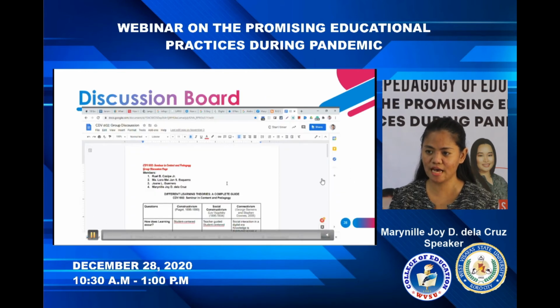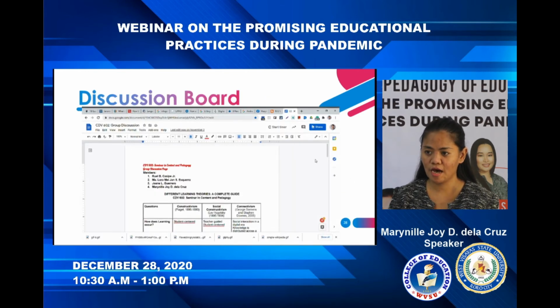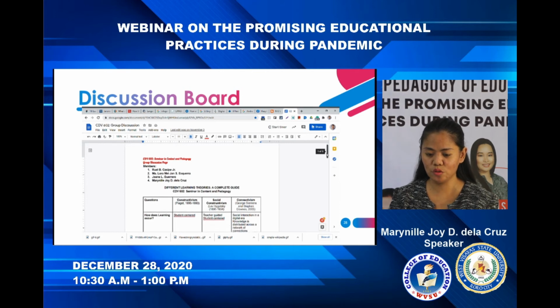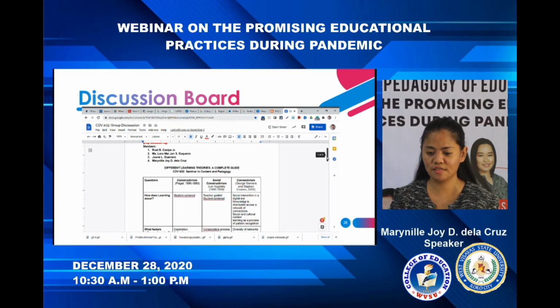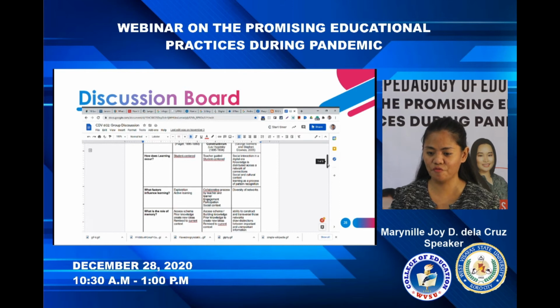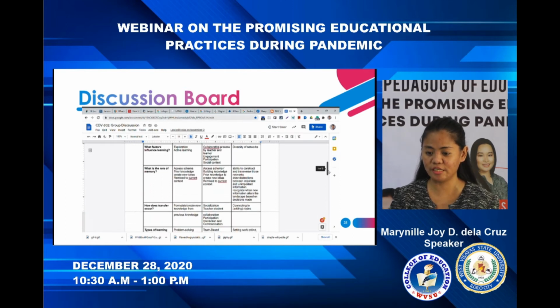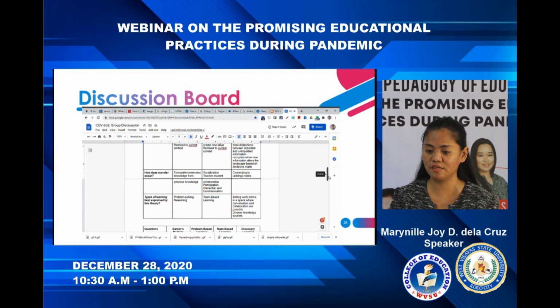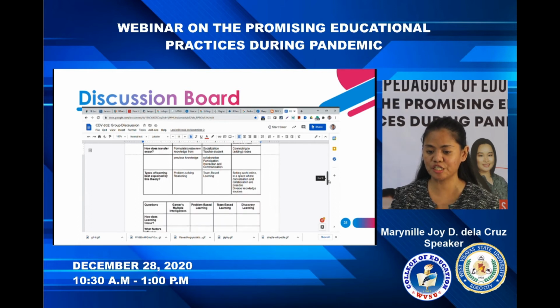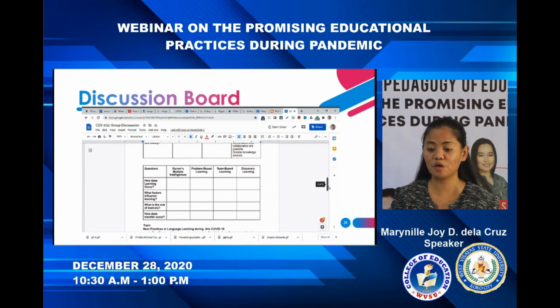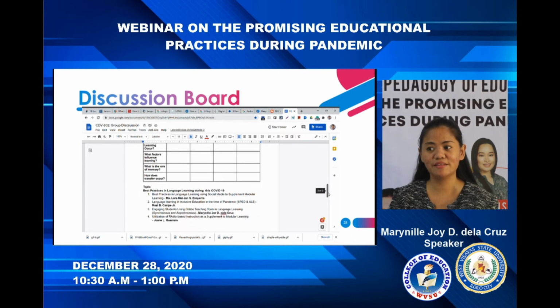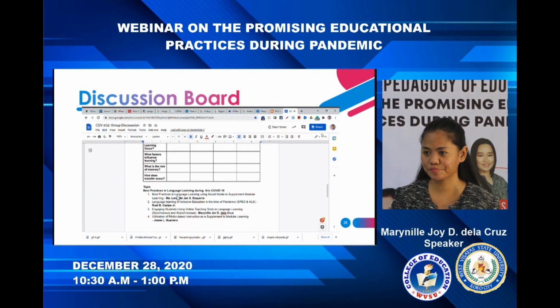So here is an example of the output using Google Docs. As you can see, students use this platform to work collaboratively, and the students write their ideas in the discussion board and share what they know about a certain task assigned by their teachers.